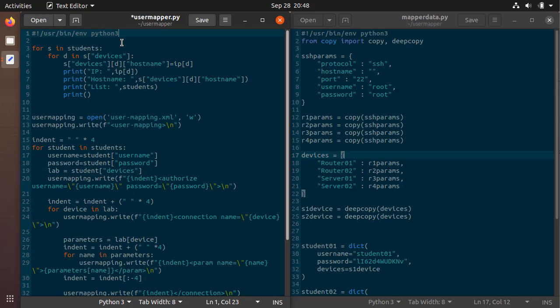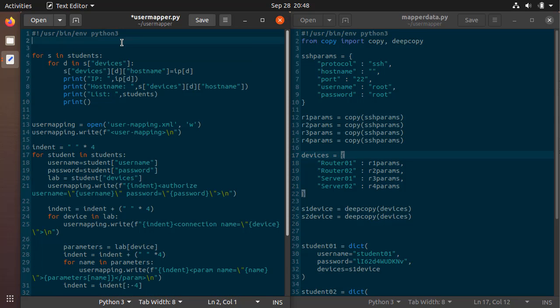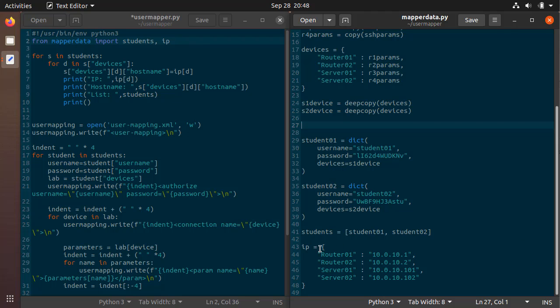I can import particular functions or data sets from a module. So I can say from mapperdata import students, IP. Those are the two data structures, students being the top level data structure for all of the students, and IP being the variable data structure that I may change IP addresses on from time to time. And so I broke that out separately, and I have to import them both to make this program work. And that should be good enough.